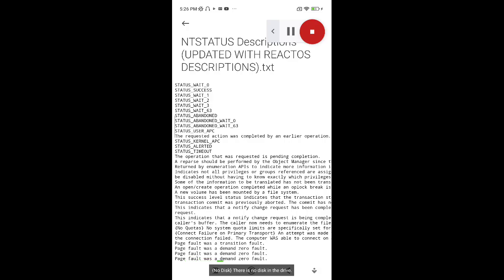No disk. There is no disk in the drive. Please insert a disk into drive HS. Unknown disk format. The disk in drive HS is not formatted properly. Please check the disk and reformat if necessary. Sector not found. The specified sector does not exist. Still busy. The specified I/O request packet, IRP, cannot be disposed of because the I/O operation is not complete.